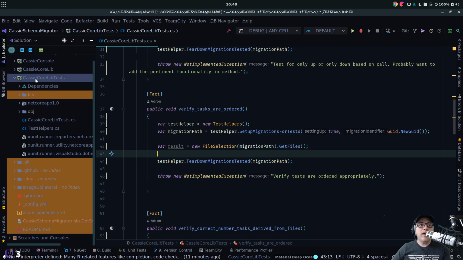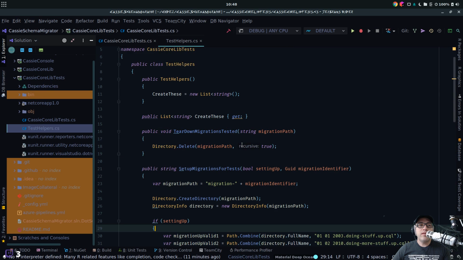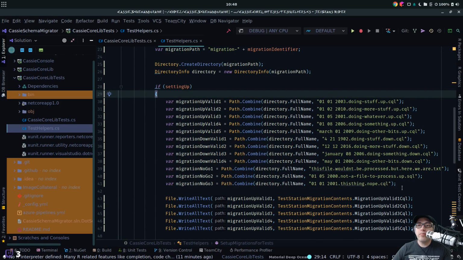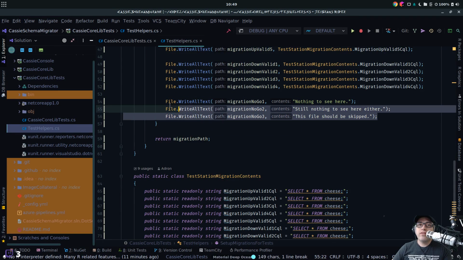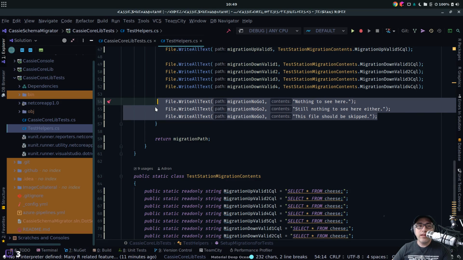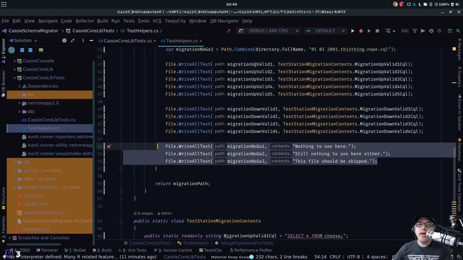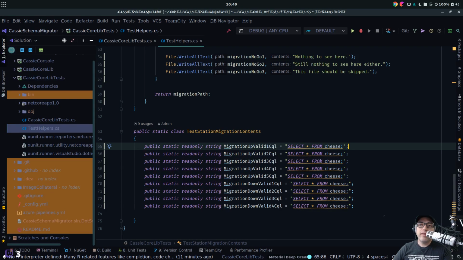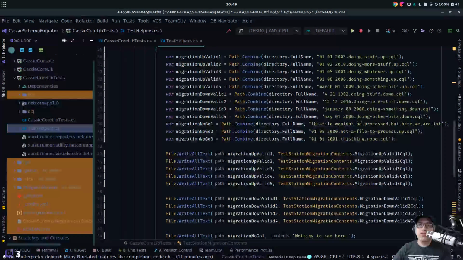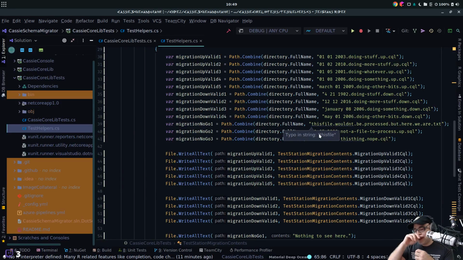In this particular case, we have a bunch of stuff in the test implemented in the test helpers. Okay, so here's the files that are being created. And then here, all this text stuff, these 3 files are junk files that should be ignored. So if they ever get in the list, there's an error. But then we have up migrations here that are written out, and we have down migrations here. And right now, all I got is select asterisk from cheese. Clearly not a valid up or down migration, but enough so we can make sure that these things are retrieved, that the contents are retrieved, and that we can order them.